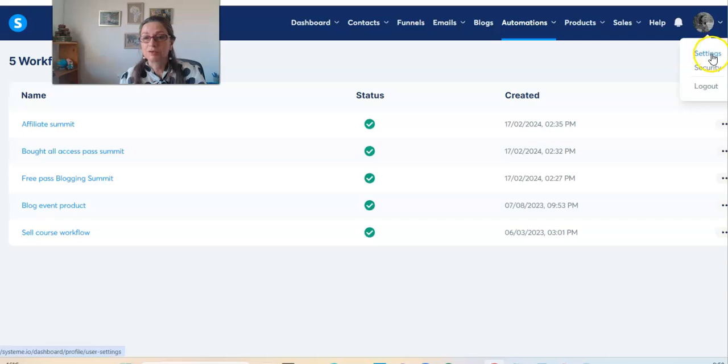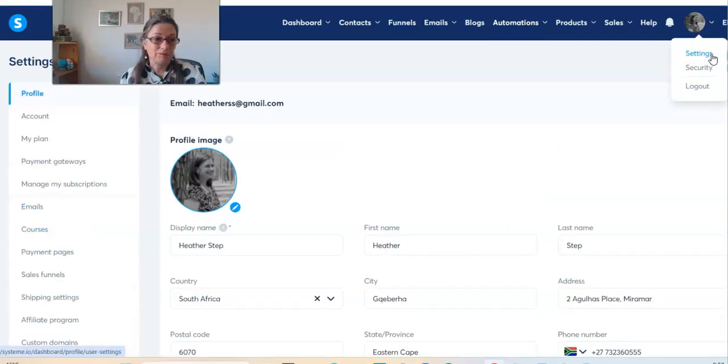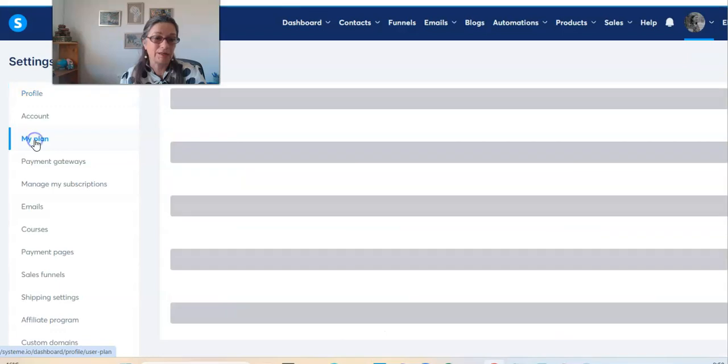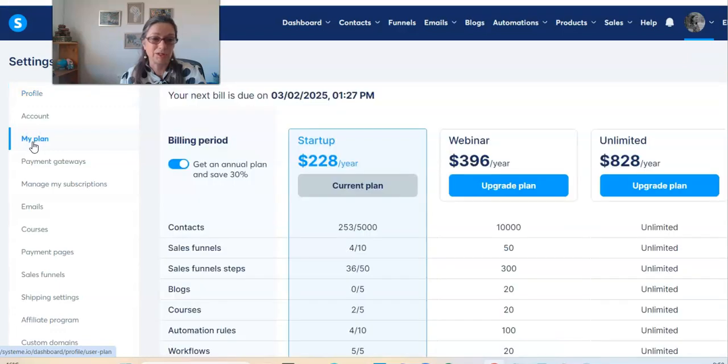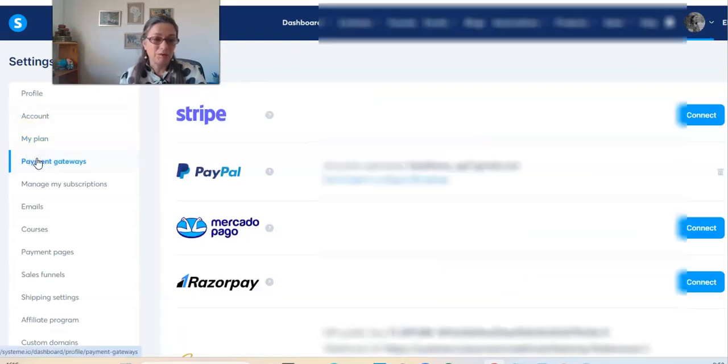And settings, I just want to show you because there's quite a lot there. This one with the plan is very useful because then you can really check how many funnel steps you're using and when you're running out and that sort of thing. Payment gateways, right? If you are in America, you're not going to have a problem here. You'll just use Stripe, and you can also use PayPal.